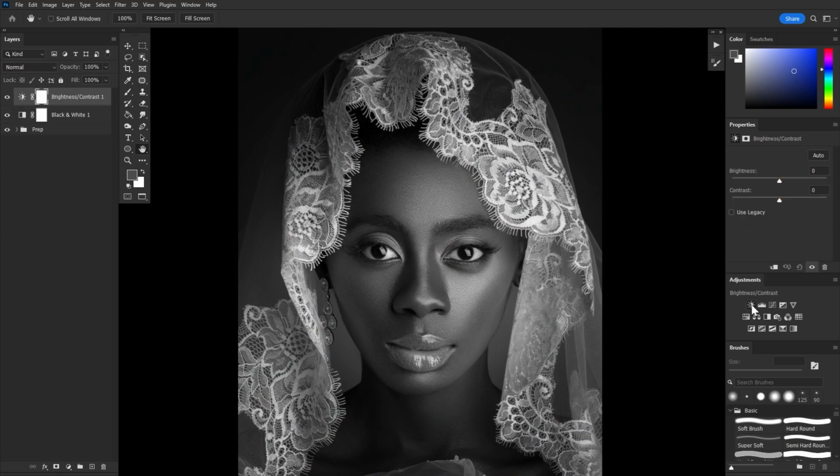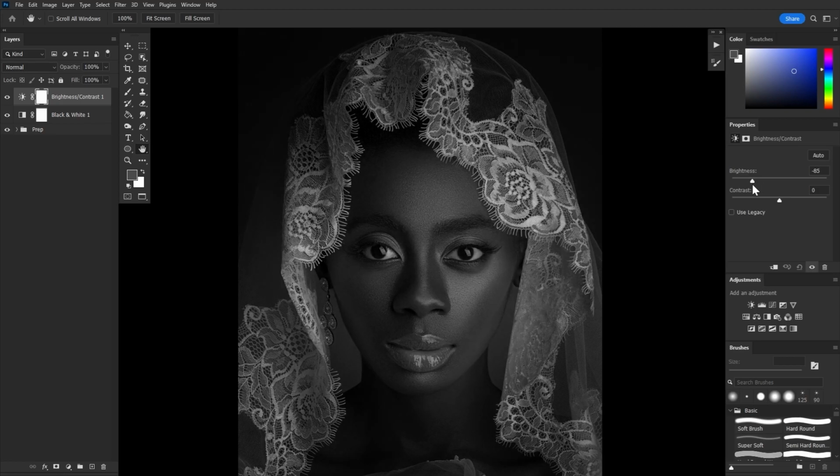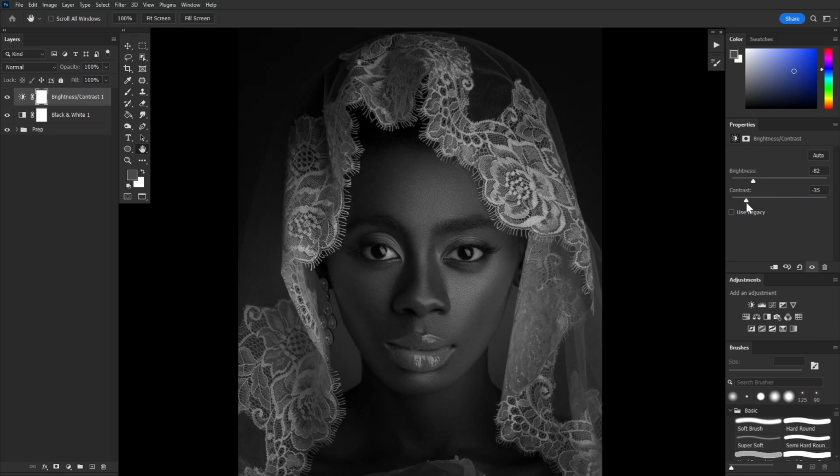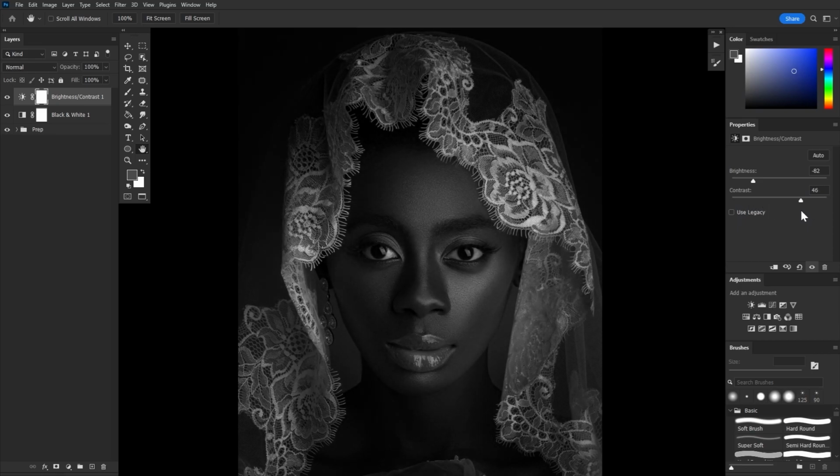Now a brightness contrast adjustment layer set to around -80 brightness and +55 contrast. This layer controls how bright the paint looks and the finish of the paint. A more matte paint will have a lower contrast, but I'm going for a more metallic look, so I wanted it to have quite a high contrast here.